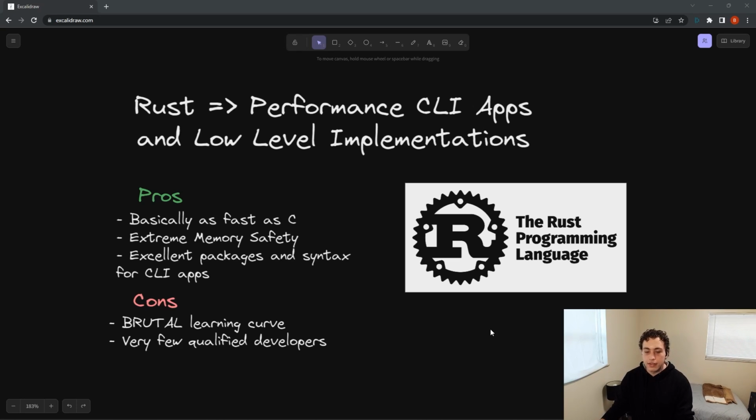Rust, I do think, will stand the test of time, and the reason for that is because it's different from the rest of them. Rust is basically as fast as C. I think I saw on a benchmark, don't quote me on this, it was like 1.1 times the speed of C, which is ridiculous, and it has extreme memory safety. In C, you are going to constantly be running into segfaults, memory errors, all this obnoxious crap. In Rust, you're never going to get that because it has a really well-written compiler that will help you along writing the code, and if you do it right and you ship it, you should virtually never have any bugs. It's truly memory safe. It has excellent packages, and it has really, really good syntax for CLI apps.